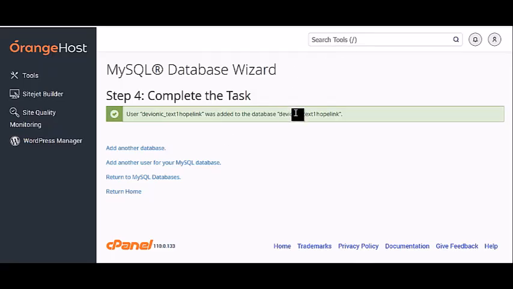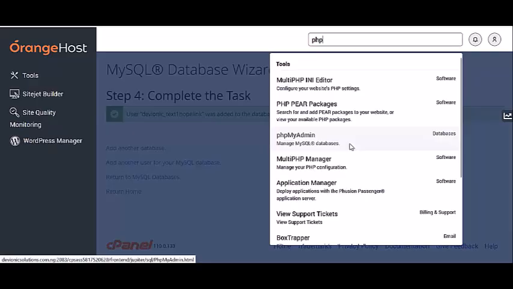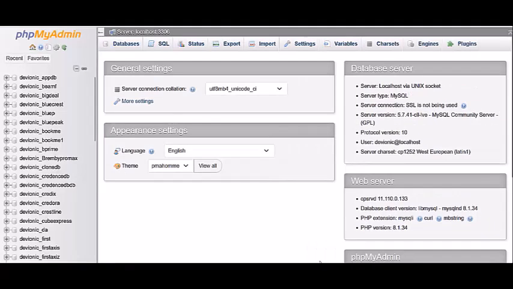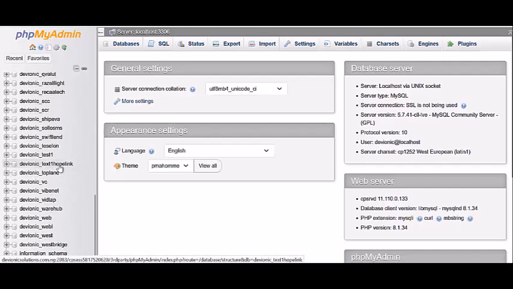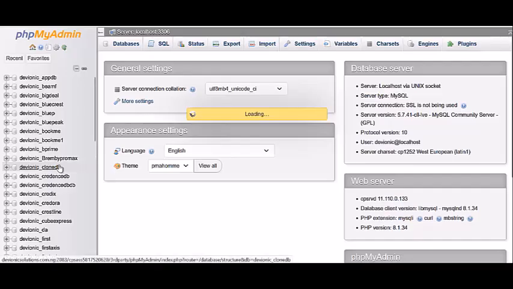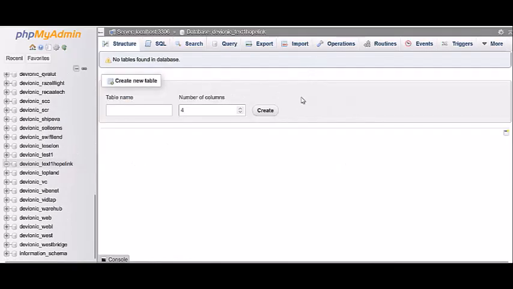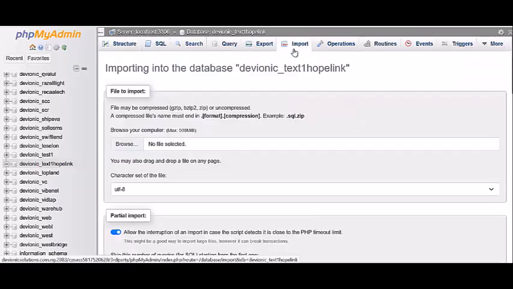All right, so once you see this, just know that you are done. So just search for phpMyAdmin. Once you search for phpMyAdmin, click on that one right there. All right, once you click on phpMyAdmin, look for the database which you created, which is test one link. So I just click on it, then I'll click on import. I click on import, and put our SQL file right here.